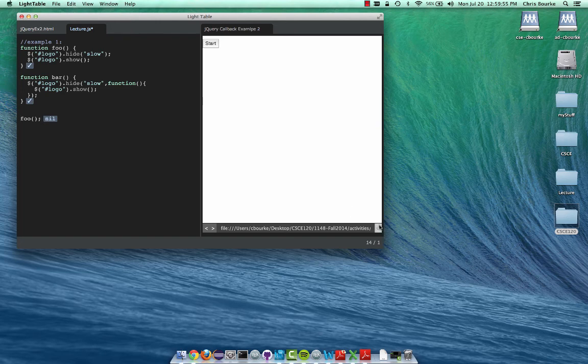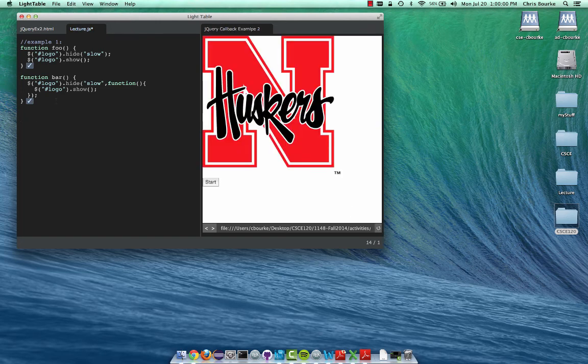Let's reset it. Now let's look at the function bar. Bar also hides it slowly, but in addition, instead of calling the show function immediately after, it provides the show function as a callback. Let's try it. Now it's hidden, but then it immediately shows again.